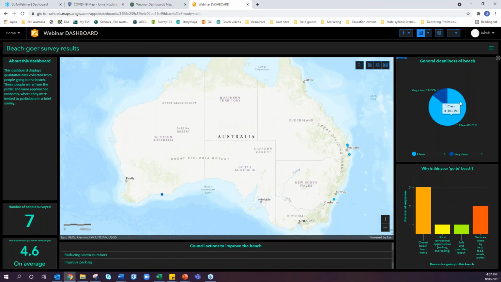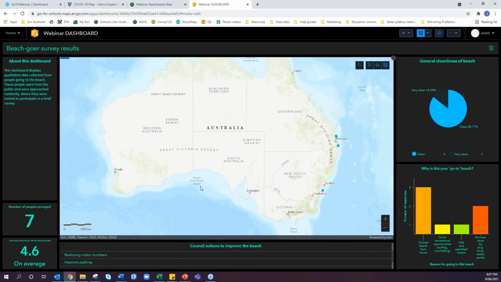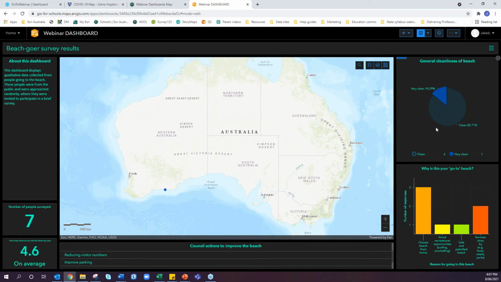But if I, as an audience member, as a user engaging with this dashboard, click on clean, you can see that only the data results on my map that correspond with clean show up. If I'm only interested in seeing beaches that are of a very clean standard, then I hit that and it filters out the other responses. If I want to see them all again, I just click outside the pie chart and they all pop up again. So this is where the dashboard takes it to a new level. And you can start building some actions in around it.